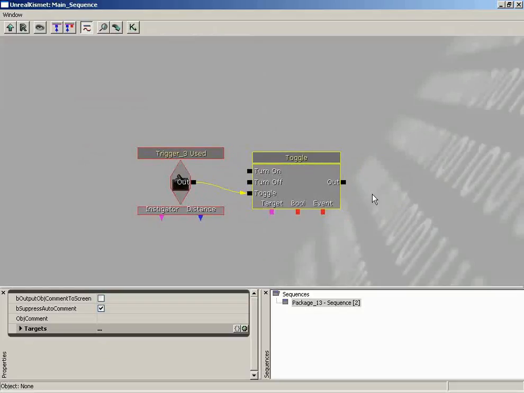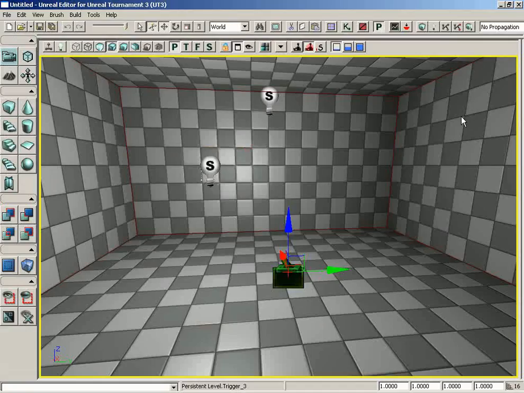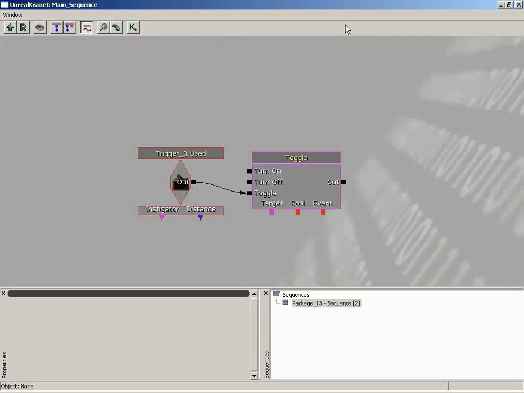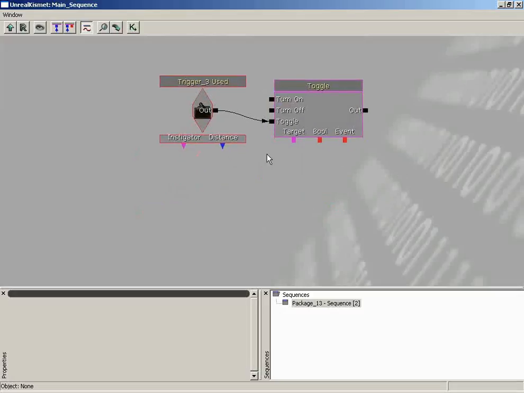Getting back to the subject at hand, we need to connect some sort of target into our target input. Let's go ahead and close Kismet for now. You feel free to close it or minimize it, whatever you're most comfortable with. What I'm going to do is select our toggleable light here inside of our viewport. We'll reopen Kismet.